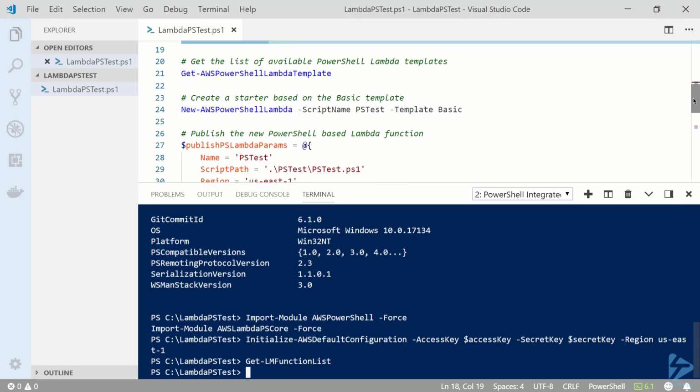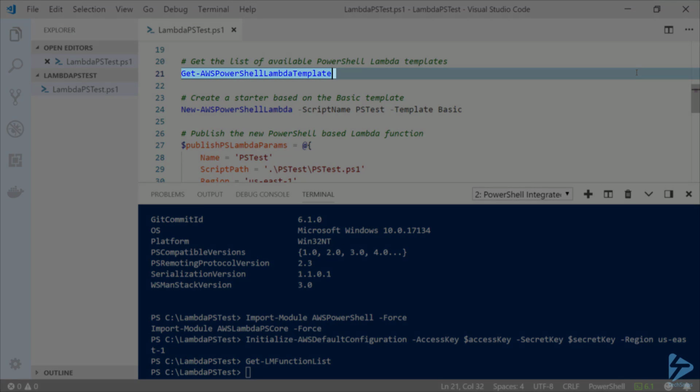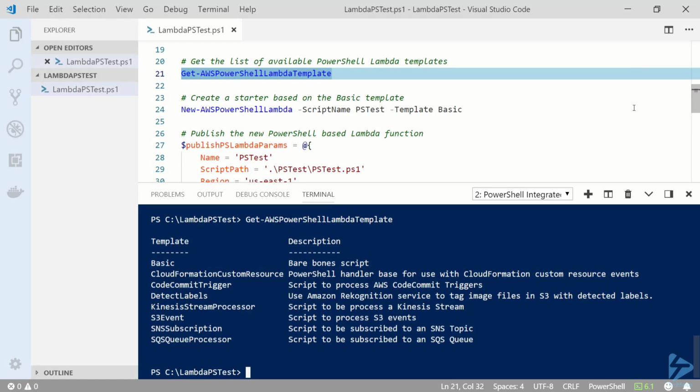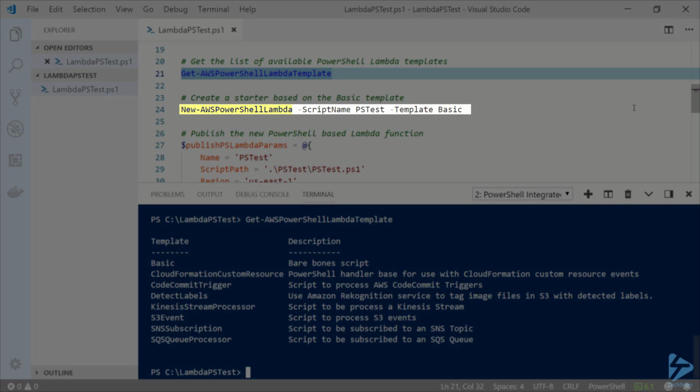Now, to help us get started with a PowerShell-based Lambda function, there are some templates available to use. Let's go ahead and run Get-AWSPowerShellLambdaTemplate to see what's available. For this demo, I'm going to be using the basic template, which is going to give me a bare-bones script to work off of. So the next step is to run New-AWSPowerShellLambda and pass the basic template.